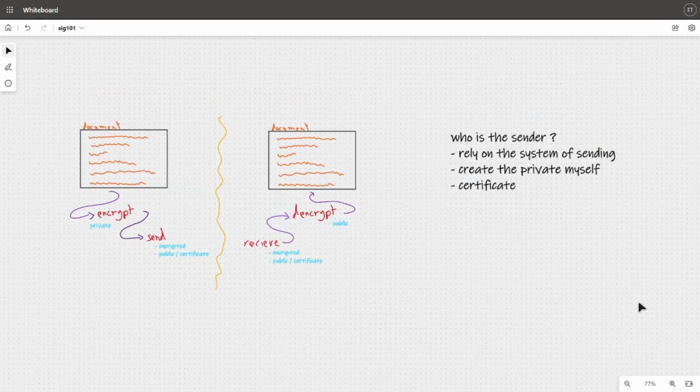The most simple understanding of who is the sender is simple. Okay, we get a public key. I'm the tax authority. I will rely on the system of sending. It means if I'm getting an email from company ABC, I know that company ABC has the private key. They were able to encrypt. I was able to decrypt. So I trust the sending system, and I say this is the report.